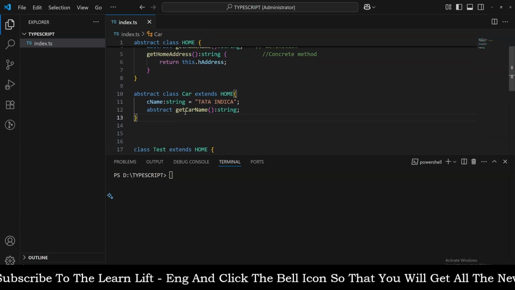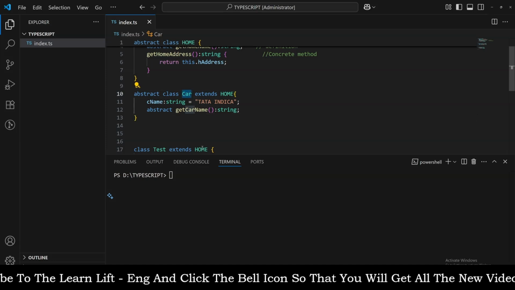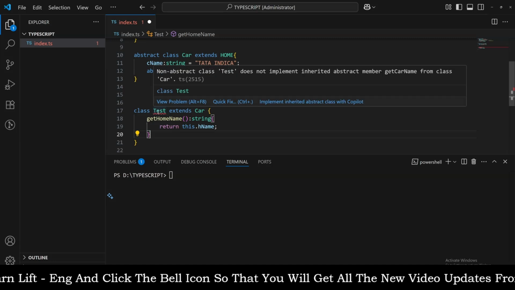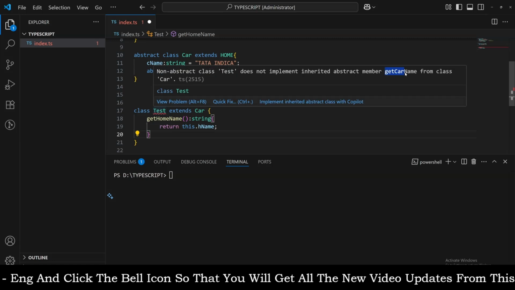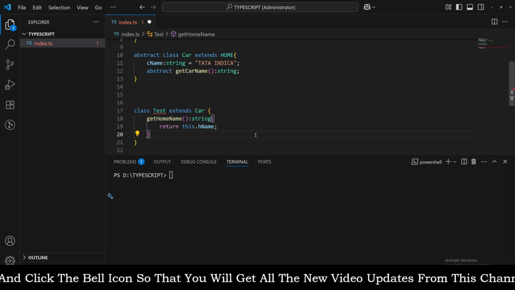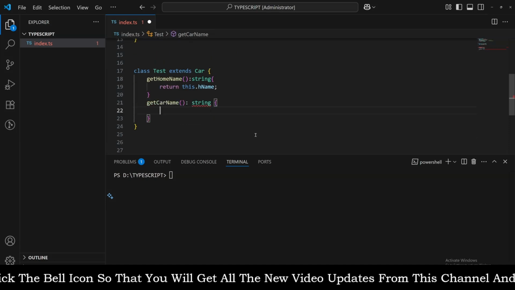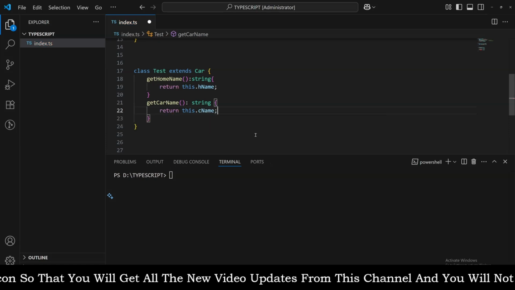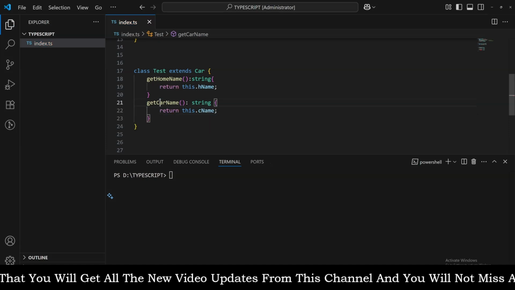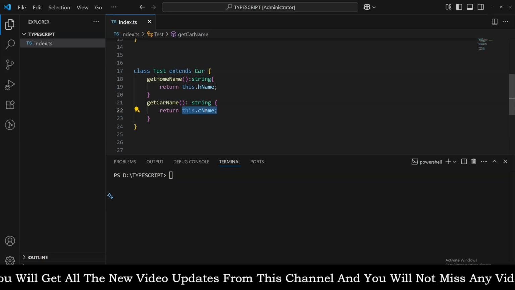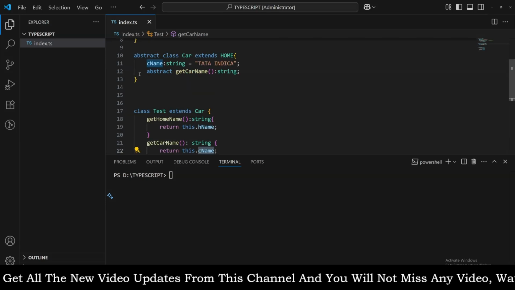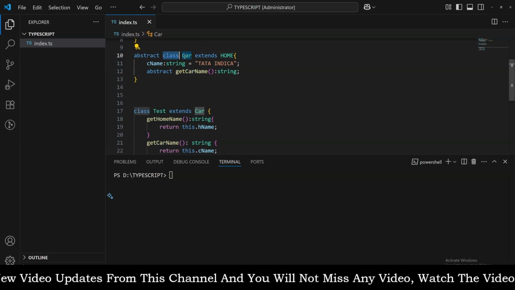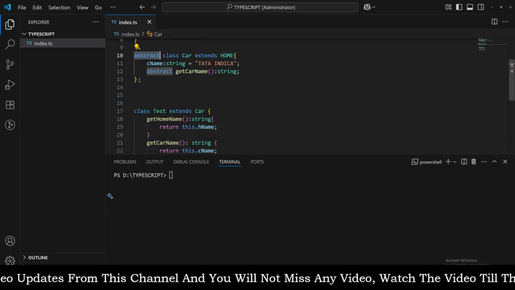So if I extend this car class over here in the normal class, it gives me an error that I need to implement the get car name as well. So let's implement that. Get car name, return this dot cname, right? So we have implemented get car name and are returning this dot cname. Where is the cname? Cname is available in the class car, which is nothing but an abstract class.